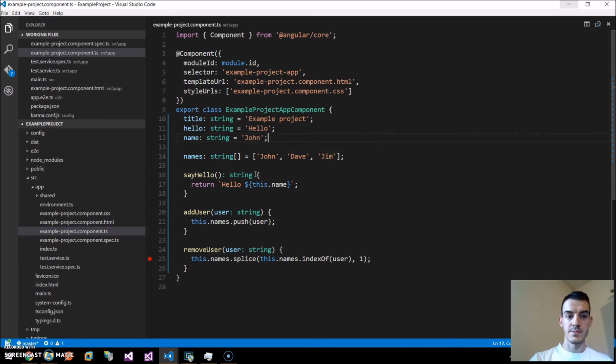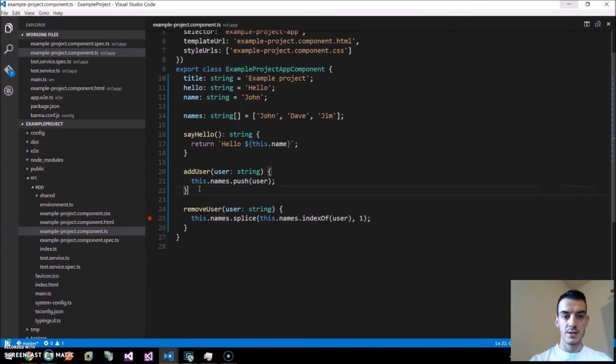Here we have something really simple. We have a string array of names. We use TypeScript here, so we have these static types, and there are 3 names here. And when we call add user, we push a new name to this array, and when we call remove user, we splice the array and we remove that index.